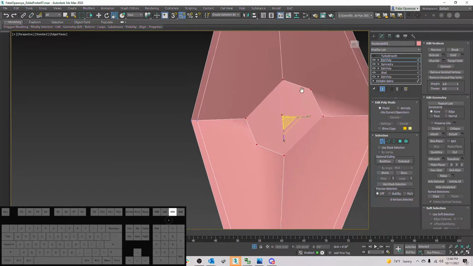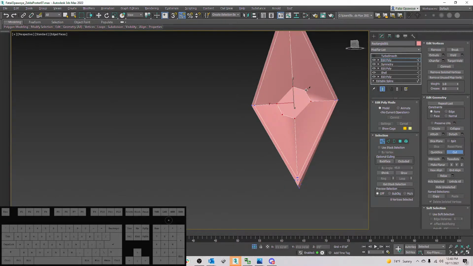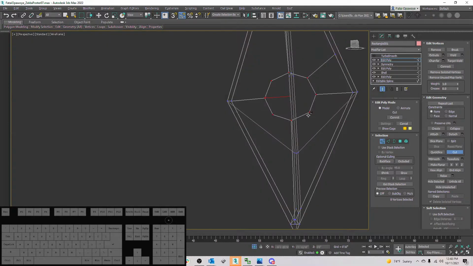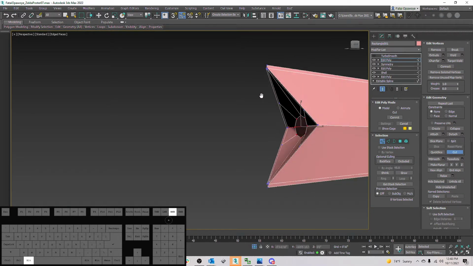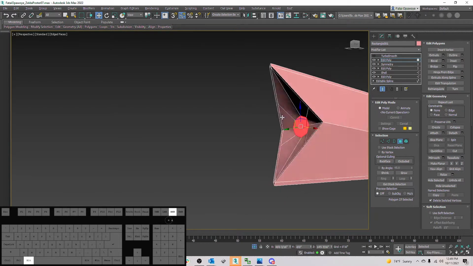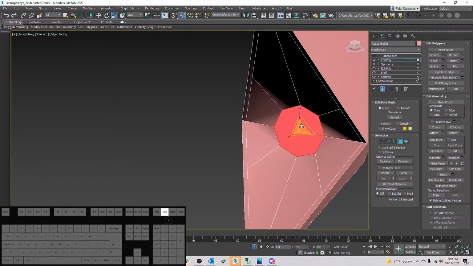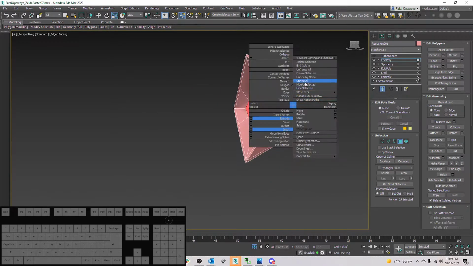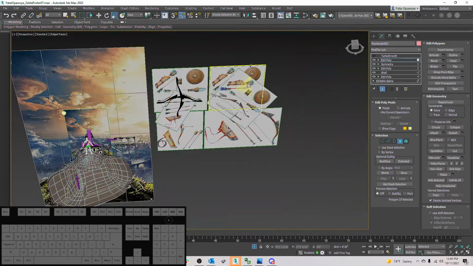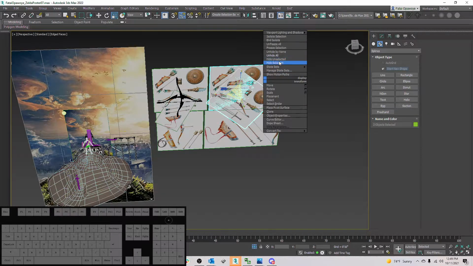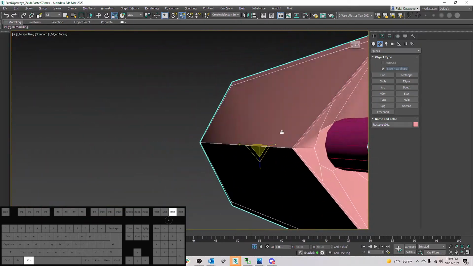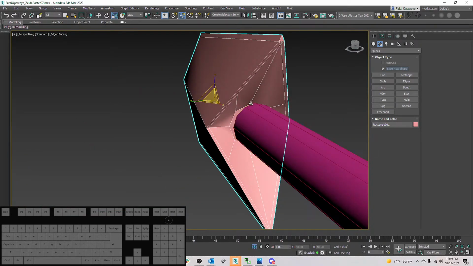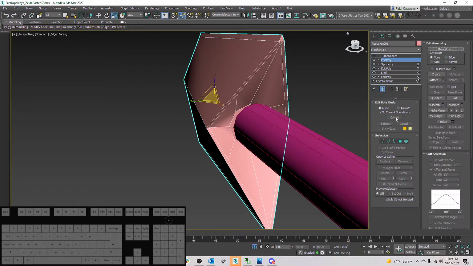But now I've got a problem where my verts aren't connected, so I can just connect these guys, and that'll fix the issue that we're having. So now I've got this hole right in the middle, right where I want it. So now if I unhide all, I just want to make sure that it's big enough to encompass our arrow. So I'm just going to hide those, select that, Alt and Q to isolate my selection. All right, and I just want to make sure that I've got one that's big enough to grab that arrow.